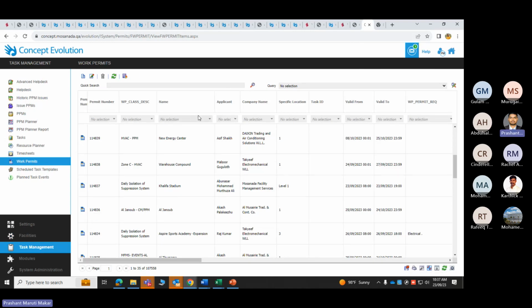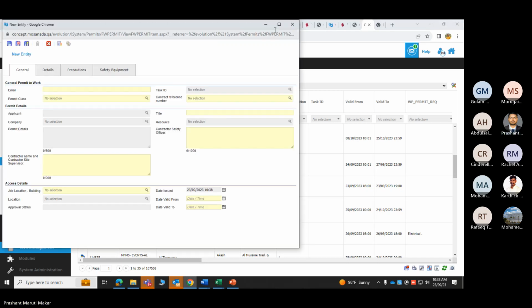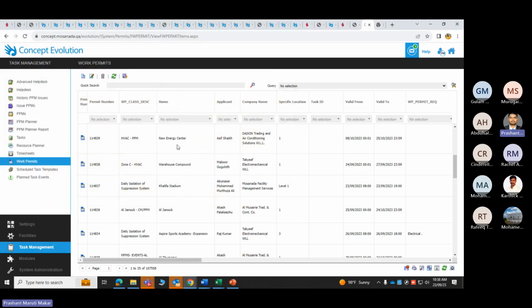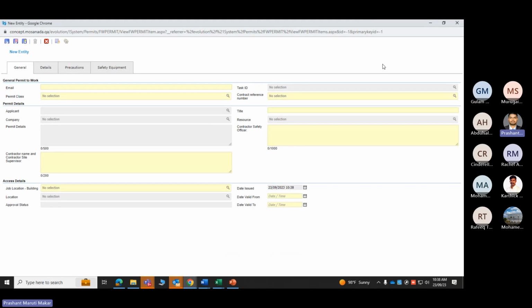Now we will see how to create the removal permit. For creating a new permit, again you have to click on the new entity. You can read here, there is a blank page symbol. You have to click on that, open dialog to create a new entity. Once I click on that, you will see this page.